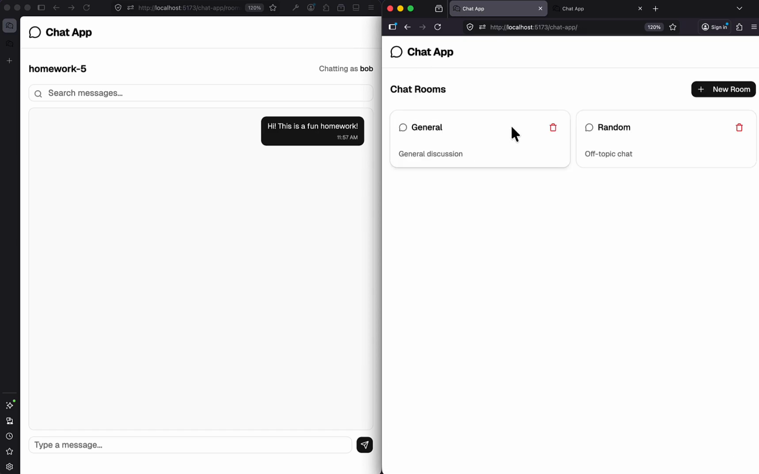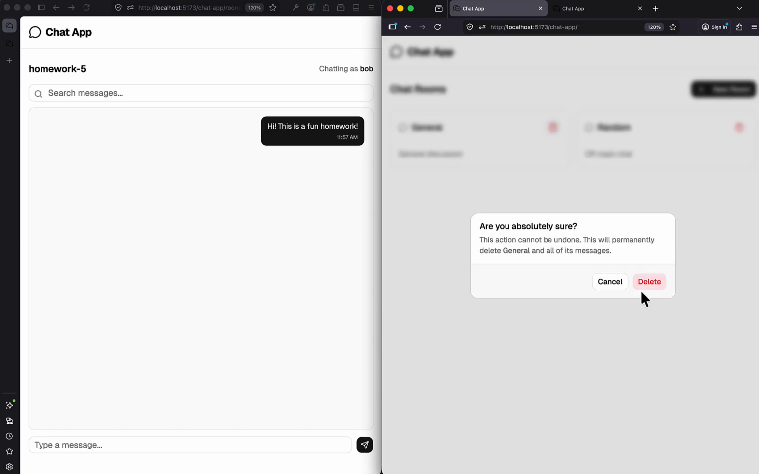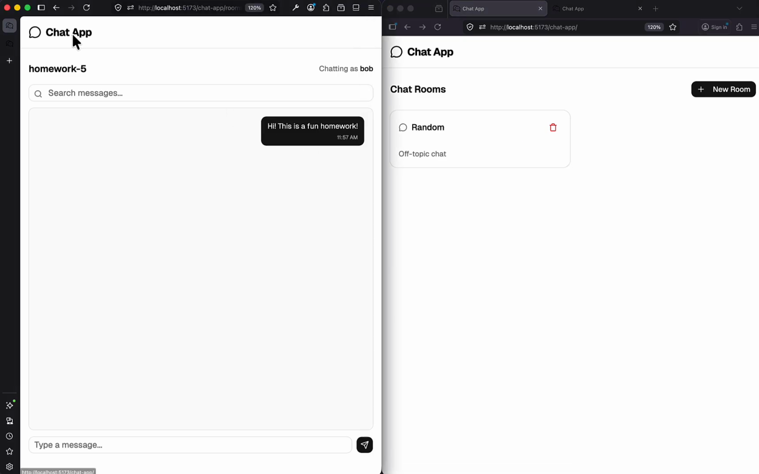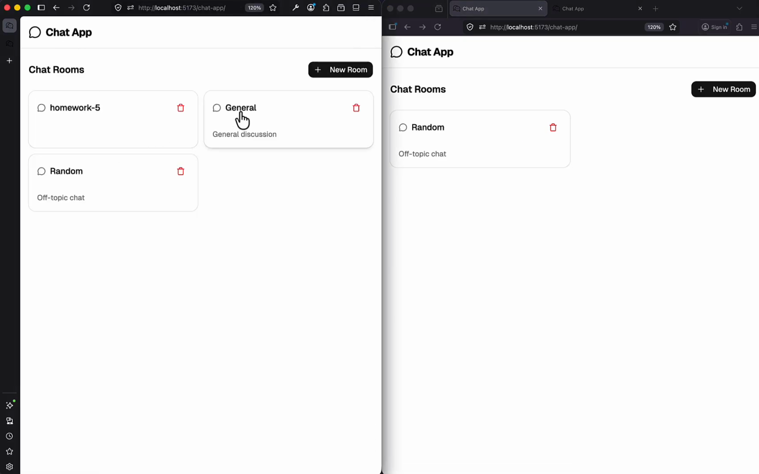And I can go back and I can try to delete this. I get a confirmation message, and when I delete it, I delete this chat. You go back here, the general still exists. So this just shows the nature of how the chat app is completely local to a browser device.